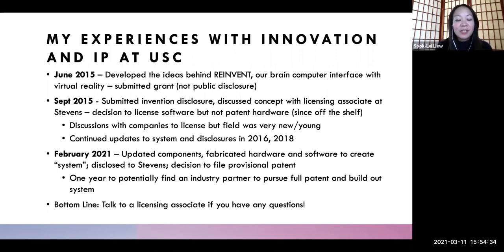In September, I submitted an invention disclosure to USC through Sophia, which he mentions in his video, and which you'll be filling out a form to get an idea of what an invention disclosure consists of. At that point, a licensing associate from Stevens came and talked to me about the concept. And in the end, the licensing associate made the decision to license the software, but not patent the system or anything. And a part of that was because we were using products that were off the shelf.